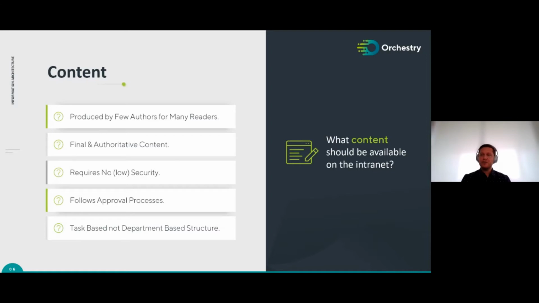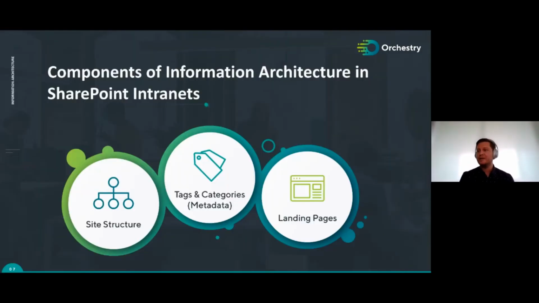So now that we understand a little bit about information architecture as a whole, so the content, the users, and the context, how do we apply that now to SharePoint intranets? When we think about SharePoint intranets in particular, there are really three main buckets of information architecture exercises, which we're going to go through. The first one is site structure. This is how your content is actually structured in these larger buckets throughout sites. And typically that site structure is fairly closely tied into your navigation menu.